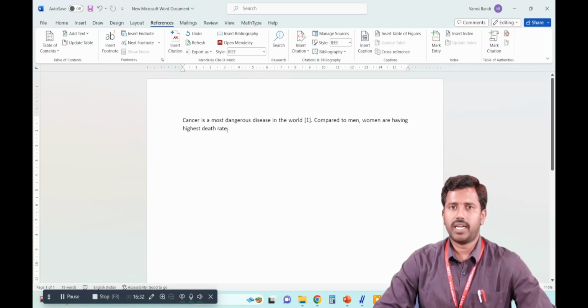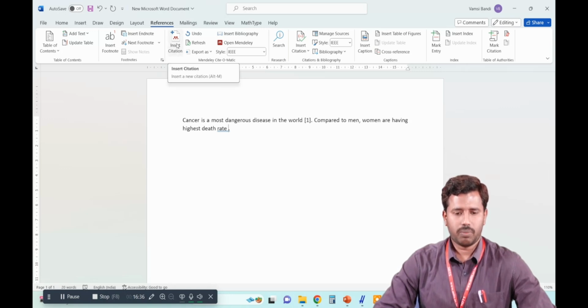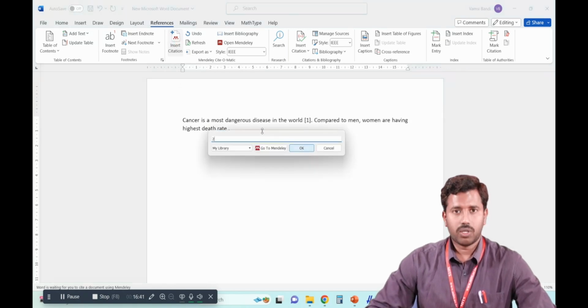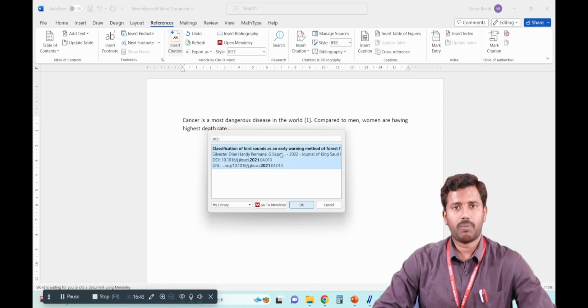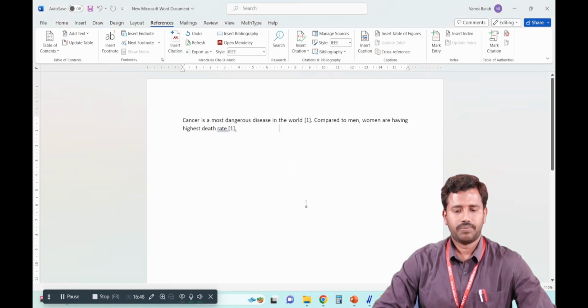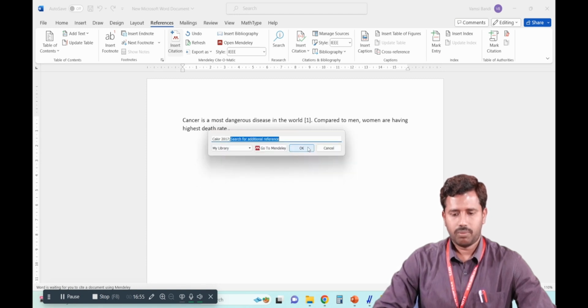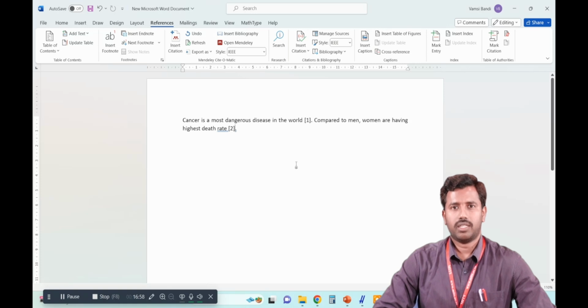Now I want to cite a second one also in the same way. After reaching that sentence place, I'm clicking on Insert Citation. Now I want to give 2021. A 2021 paper is there, that's why you can search by year also. I directly click the OK button, and the numbers are updated automatically. The first sentence's automatic number generated is 1 and the next one is updated in order.